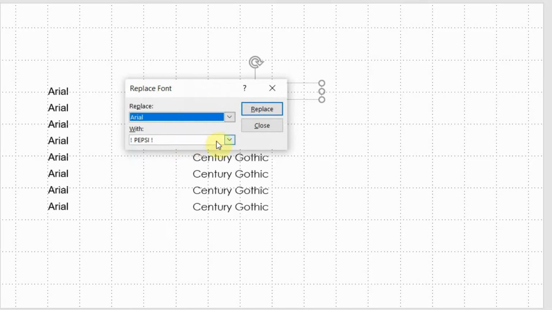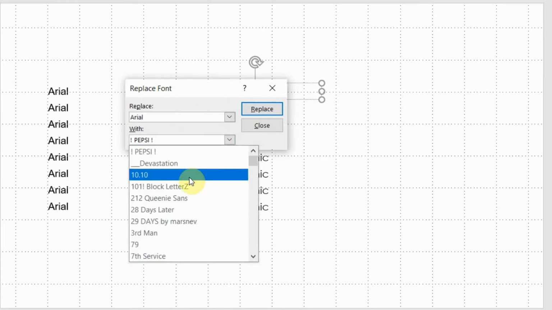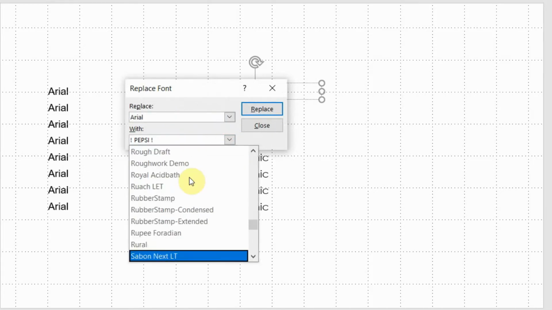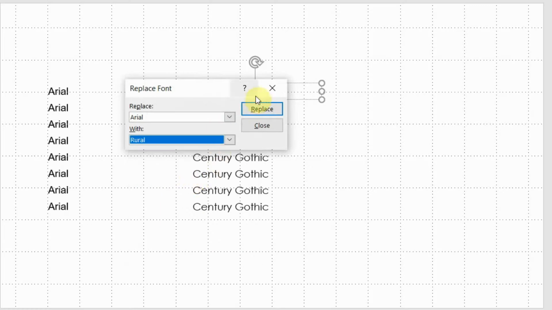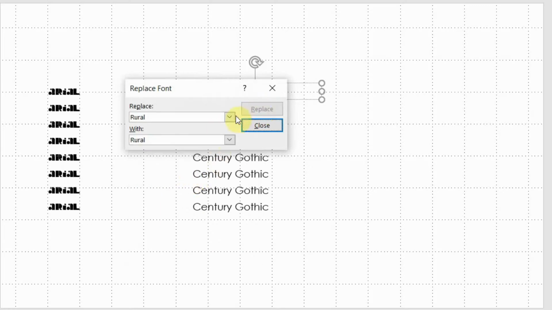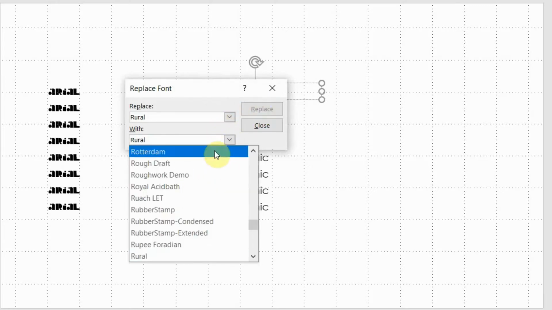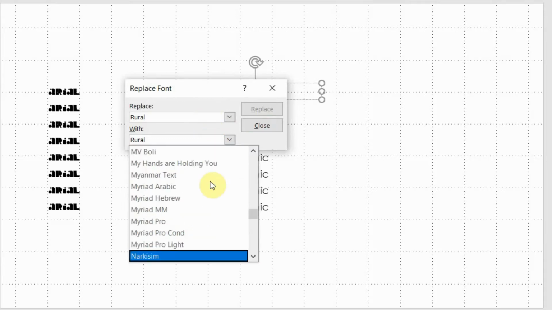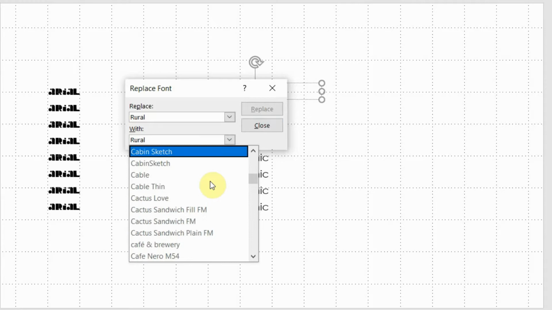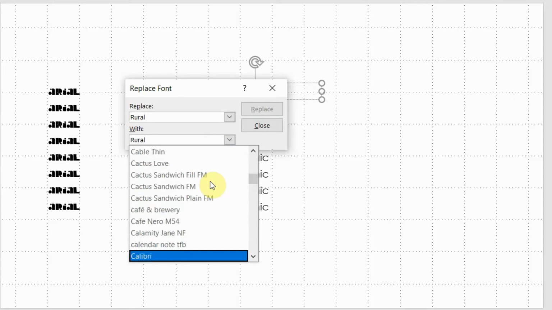Now choose the font that you want to replace, and at the bottom choose the font that you want to replace it with. So for example, I've used Rural right now. I want to change Arial to Rural, and it has happened on the left hand side as you can see. Now I want to make this also Century Gothic so that I can show you how to use the entire font now for the whole slide.